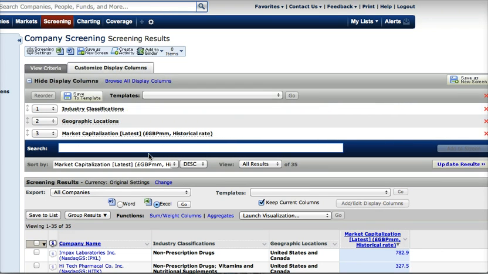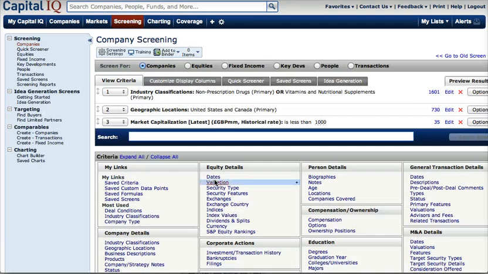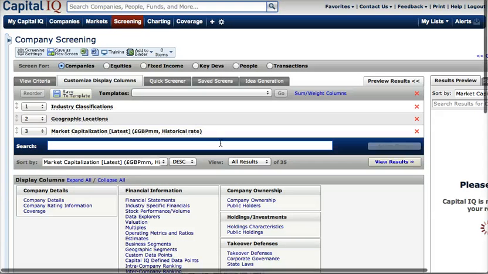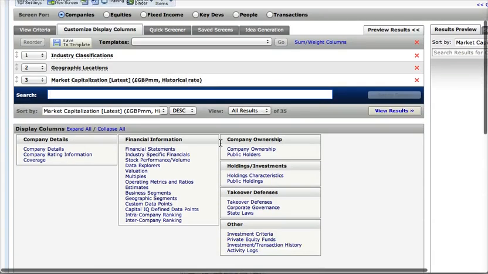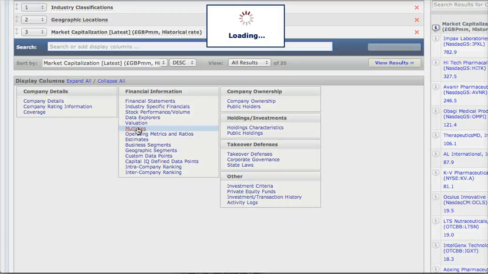Looking at our output, we can add whichever output we'd like. So you can search here for your output, or you can browse if you don't know what you want. Good outputs are price to earnings metric. You can look at EBITDA multiple. Here we're going to go into multiples here.